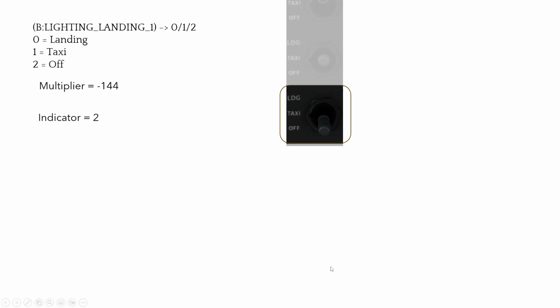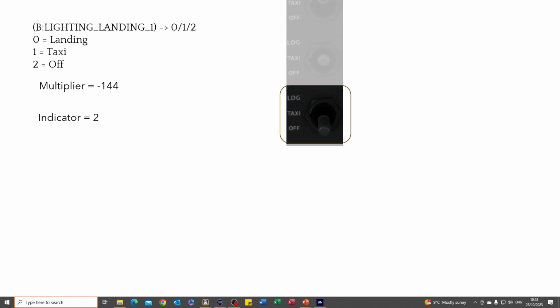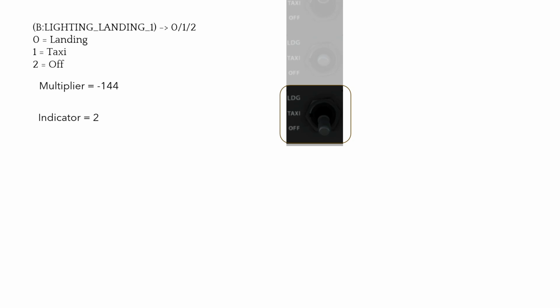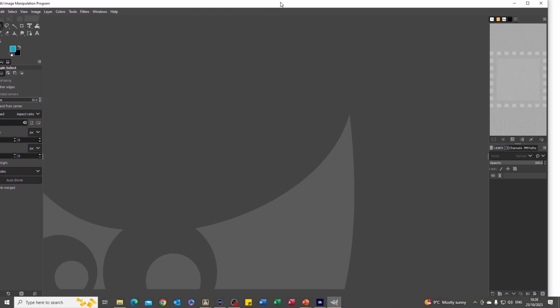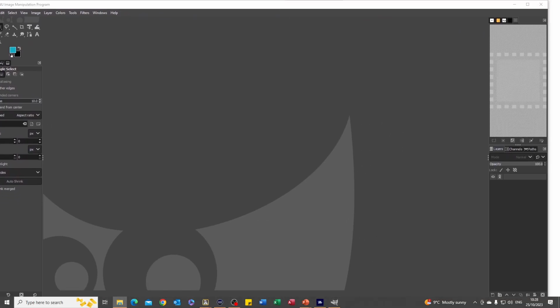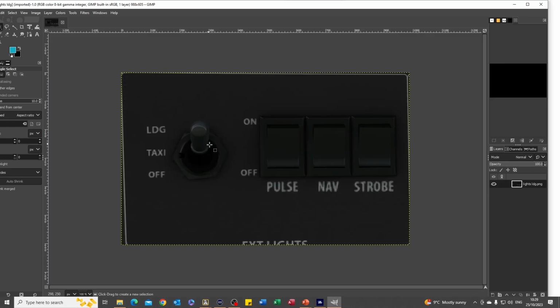So I'll just show you very quickly how I made the graphic. I use a free program called GIMP. If I just bring that up onto here. And what I've done is I've taken 3 screenshots from the cockpit, and I've tried to take them all in exactly the same place as much as possible. So I've done a sort of snippet type thing, and I've got one in each position. So I've tried to make this as accurate as possible.